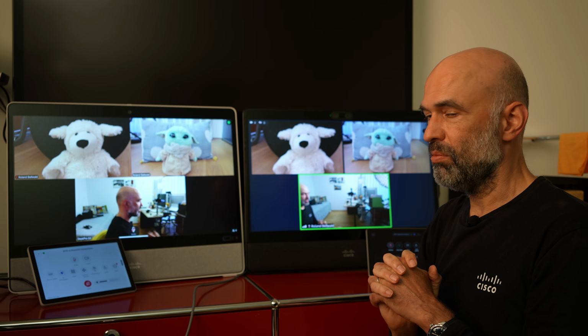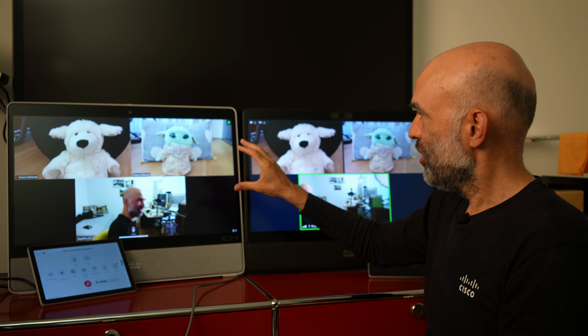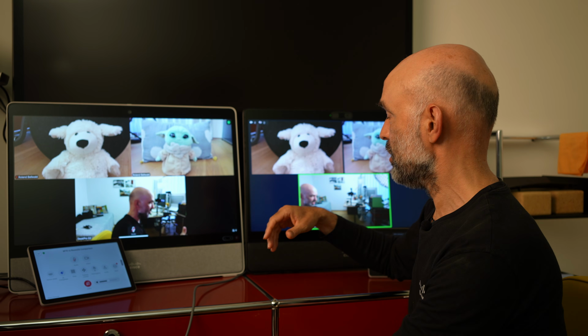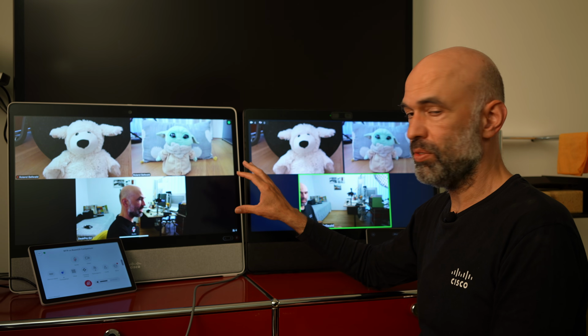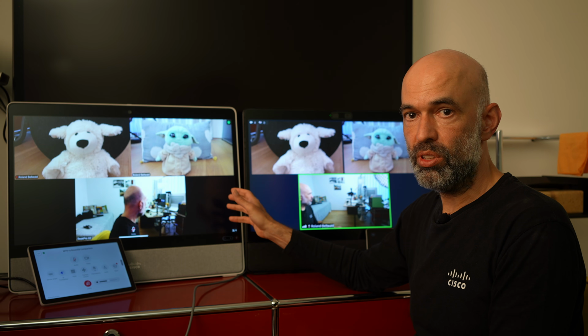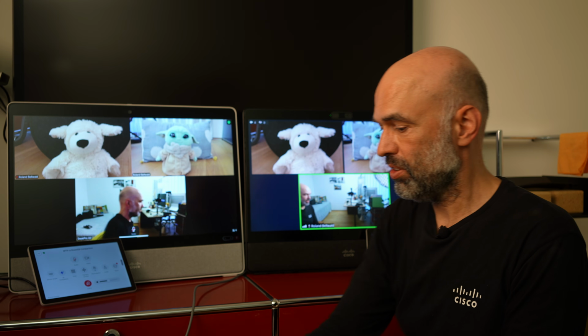So that was joining a Zoom meeting from the RoomOS device and the various options I have. By the way, I can also here have multiple screens. Zoom meetings support up to dual screens in RoomOS as well in the MTR world.